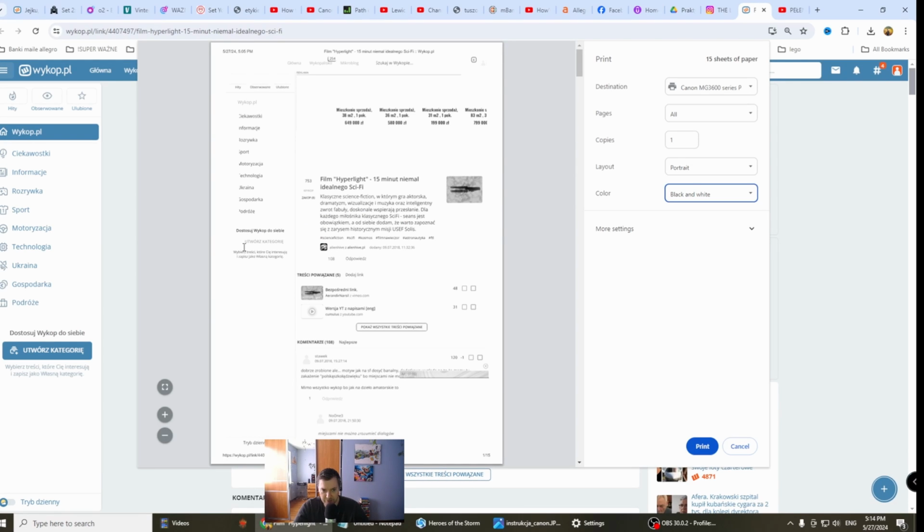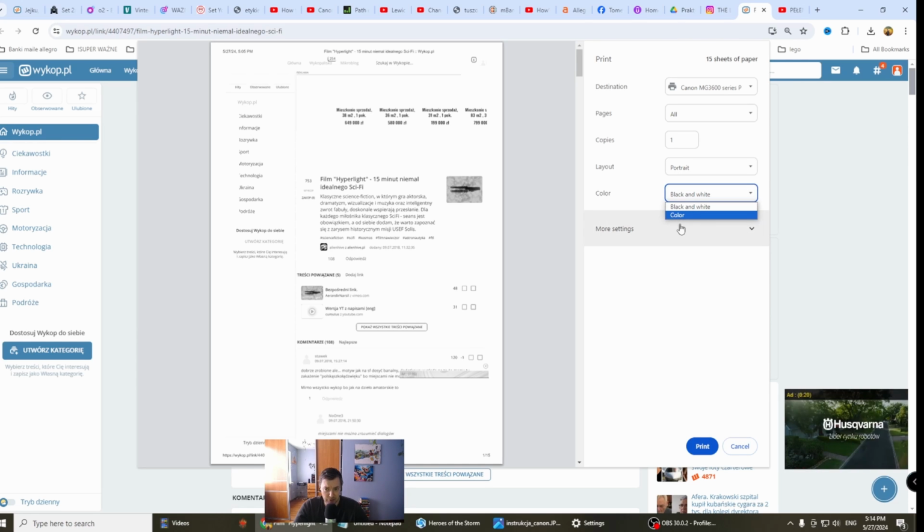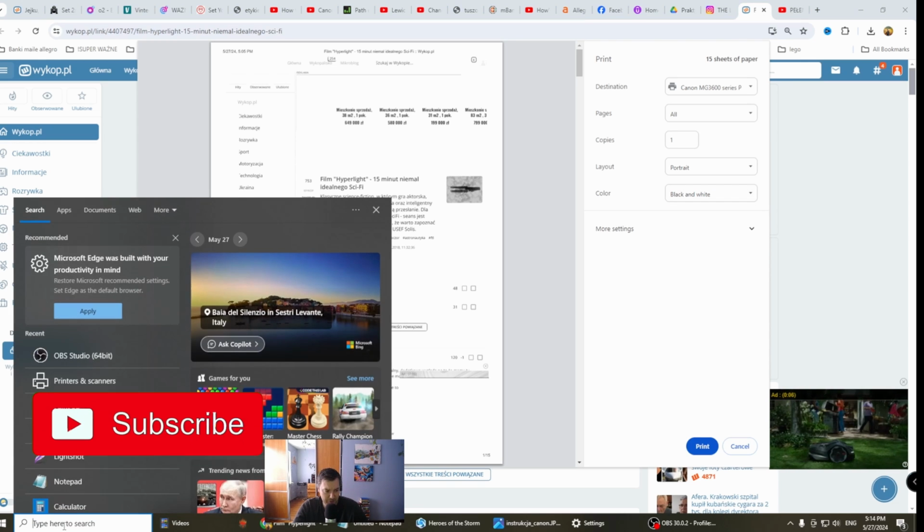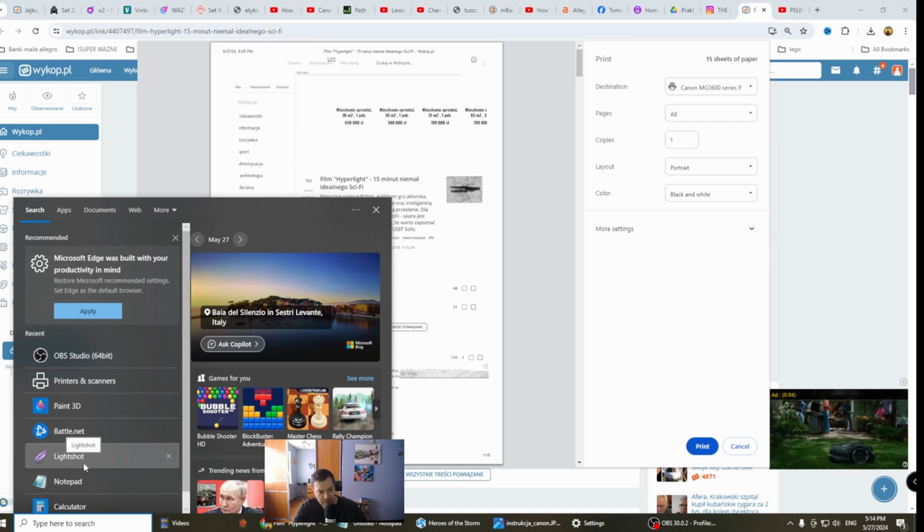Let's state the obvious. On your printing page you have the option to print in black and in color, and you may have used the wrong option. I know it's basic, but I need to state this because it may solve your problem immediately. If it doesn't, of course, probably it doesn't, you can go to settings.